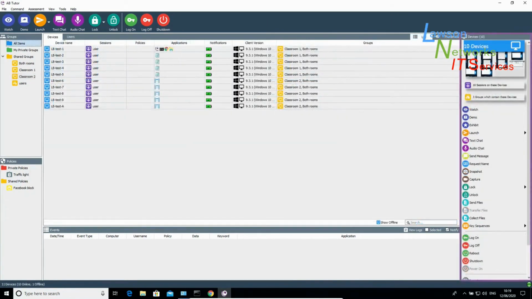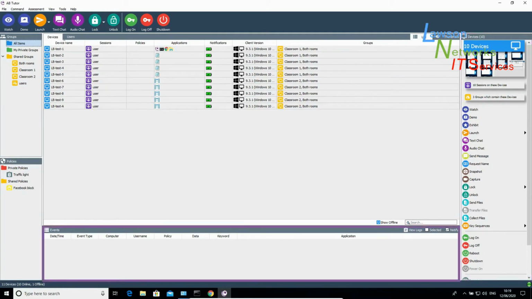On the right we have a context-sensitive panel which shows relevant options for the currently selected item. At the moment it's showing a list of actions that can be applied to the device, but it can also show information about events or policies. The bottom panel shows any events which have happened during the current session, and historical events can be accessed through the log viewer. Finally, in the bottom left we have the policies panel.